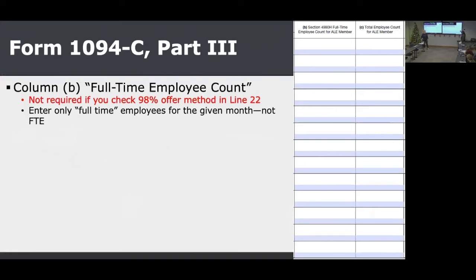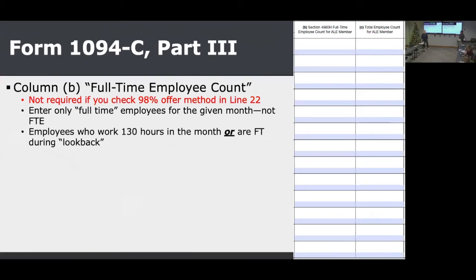Column C asks for your total number of employees. So it should be that your number of full-time employees is less than your number of total employees, right? We just talked about the 0.75 FTE para. That para is going in column C because they're an employee, but they're not going in column B because they're never full-time. So that's the key difference between those two lines. Remember that we have the two different types of ways, right, that you can achieve full-time status.